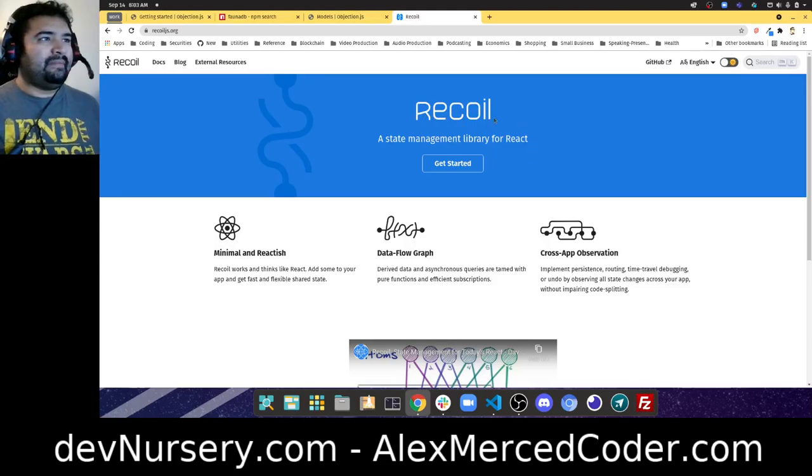So this is actually made by Facebook. Essentially, it's their answer to the question of state management, and it's really cool. Now that I'm looking into it, it's actually really neat. I really like the concepts in here and the flow of how it works.